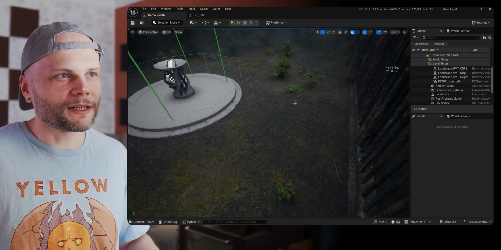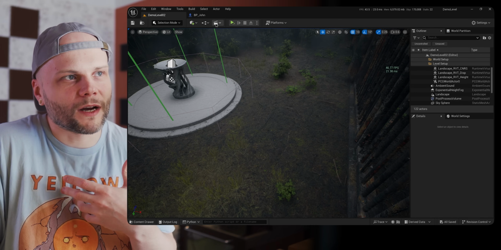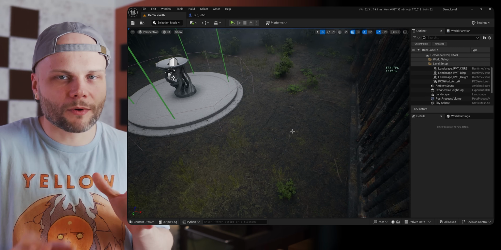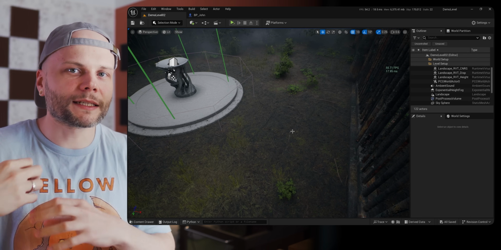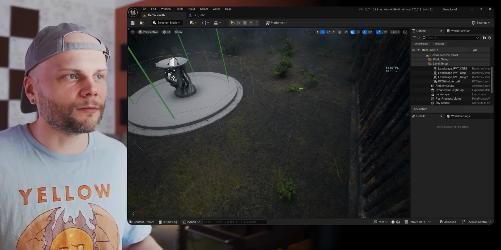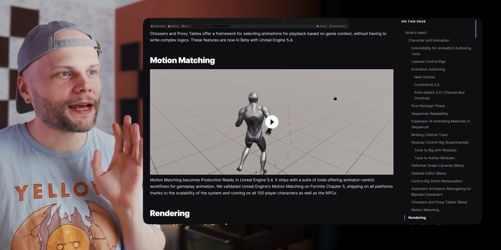So yeah, as far as I understand, the new level sequences that you create inside of 5.4, like if I would just add a level sequence into the level, it would probably work fine, but if these level sequences were created in earlier versions, they seem to be causing issues, at least in my case. So yeah, more about the animation.